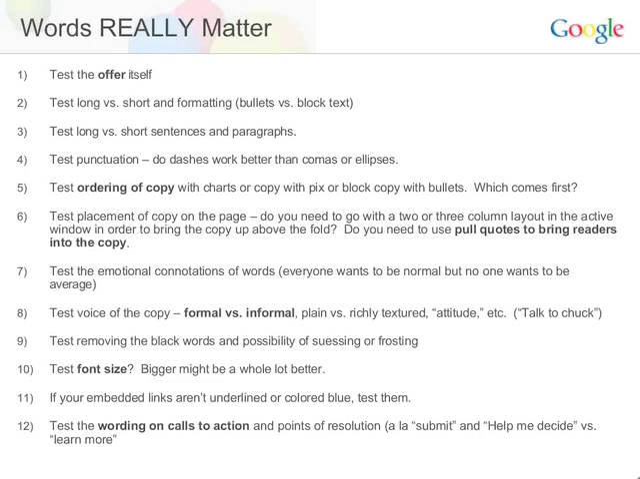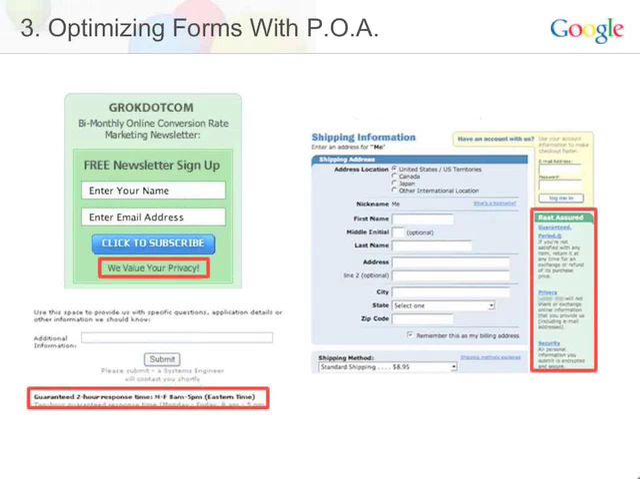And, of course, test the wordings on your call to action, on your buttons, on your links, and what I like to call the points of resolution as well as your points of action. So let's look at what I mean when I talk about points of action. Think about the point where you're ready to submit a button, you're ready to subscribe or fill out a lead or to purchase something. You have questions, naturally you have questions.